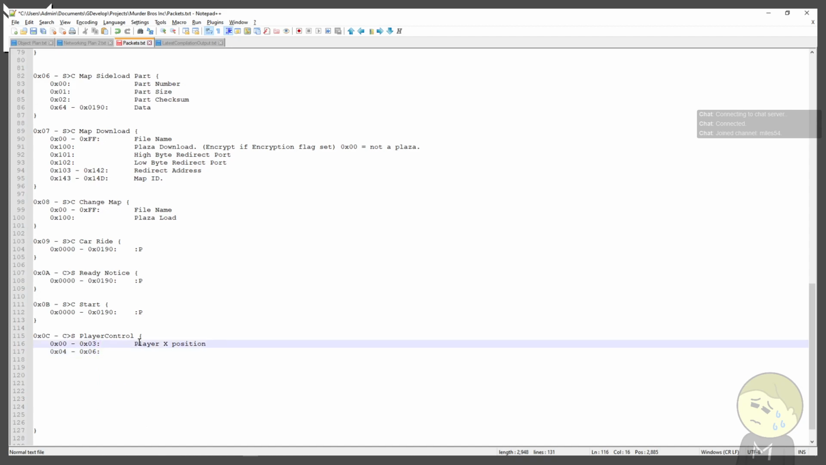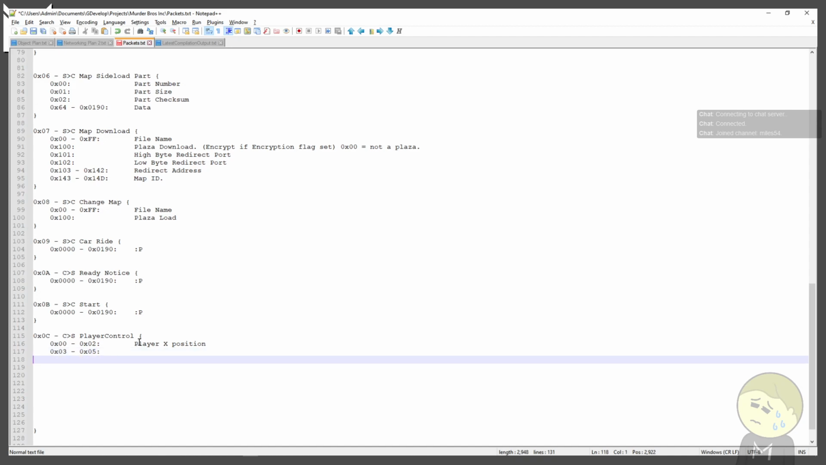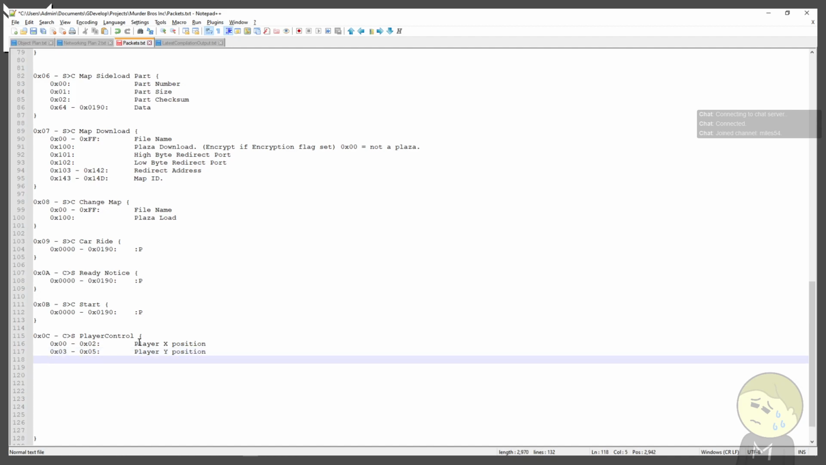Actually, 0, 0, 0, 0, 0, 0, 0, 0, 3, 0, 0, 4, 0, 0, 5. These should be enough to accurately describe a player's position within the intended map coordinates.